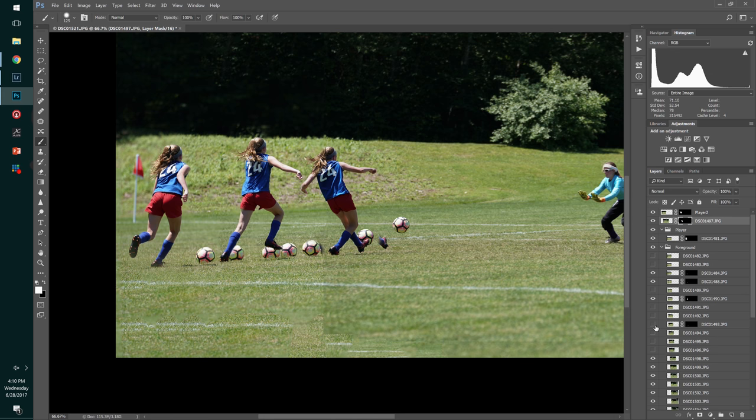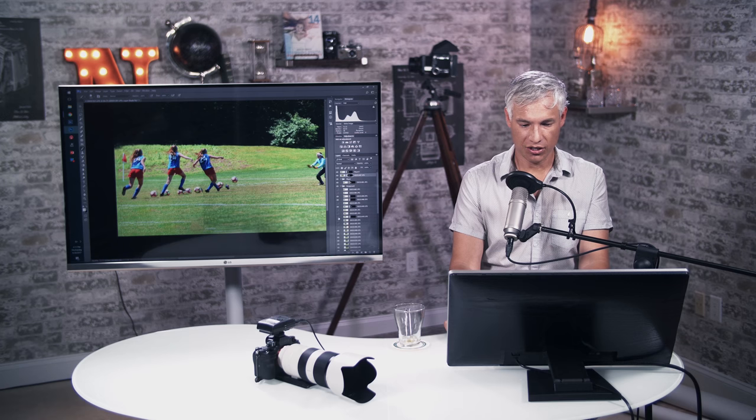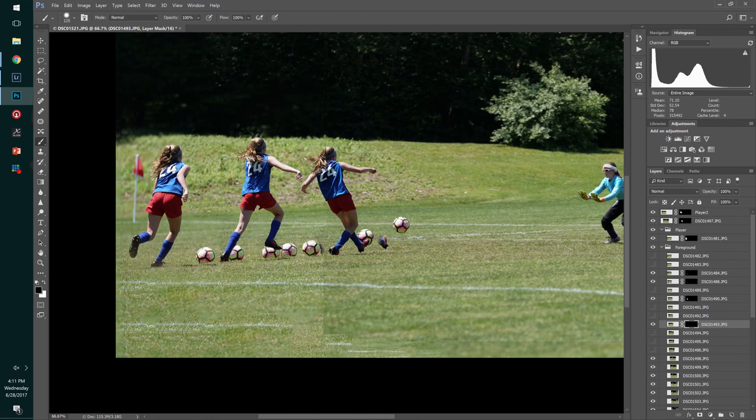Let's see. So I'm seeing this little bit of weirdness there, part of a black shoe. So I'm just turning layers on and off to find them. That's just the easiest thing to do. So I'm going to select the layer mask there and then just make my brush really small and just hide that little bit of weirdness so it looks a little more natural.